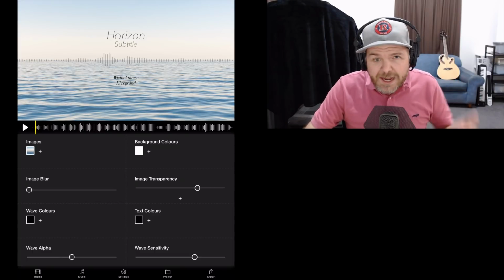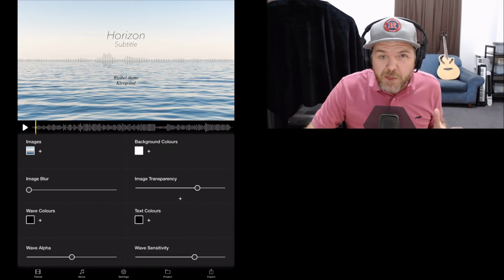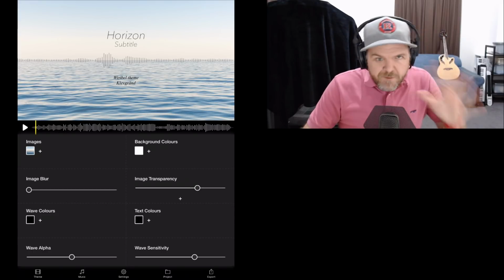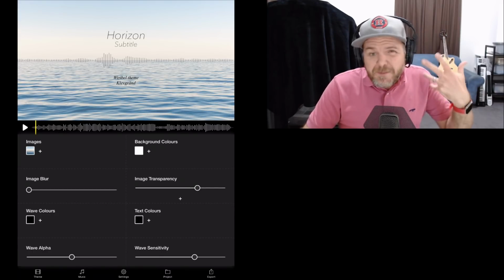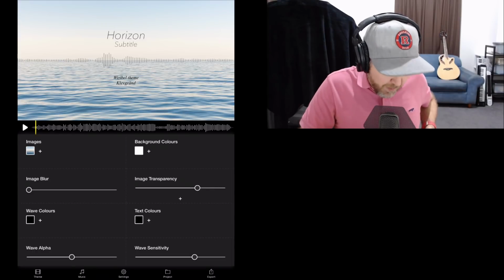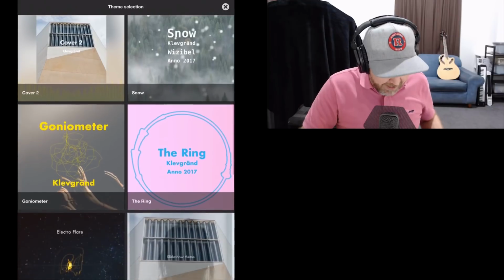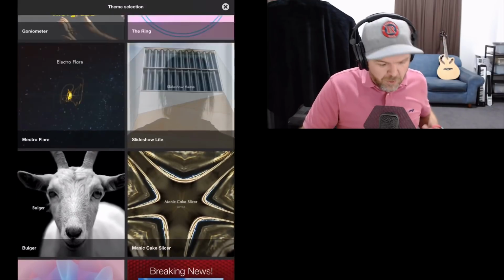So what I can now do is dive in and start playing with the different themes and customizing to my heart's content. So let's do that now. Wizibel is based around some themes that we have here. If we tap in the bottom left corner, we can go in and select from one of these themes. And we have 12 in total that we can choose from.